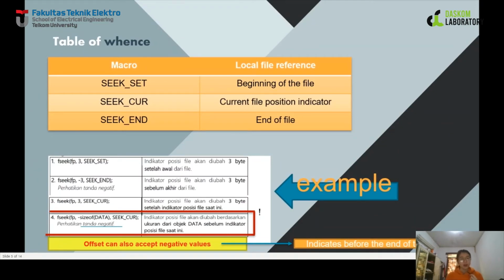Okay, here is the table of reference. They are origin and file reference. We use SEEK_SET if the reference is at the beginning of the file. SEEK_CUR is the current file position indicator, and SEEK_END is the end of the file. For example, we can see fseek, and then there is a file pointer, and there's some -3 or 3 that can be defined as bytes here, and SEEK_END.